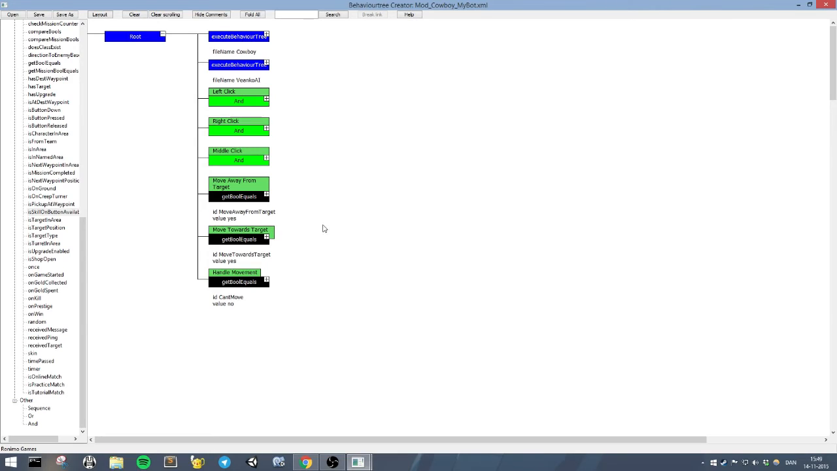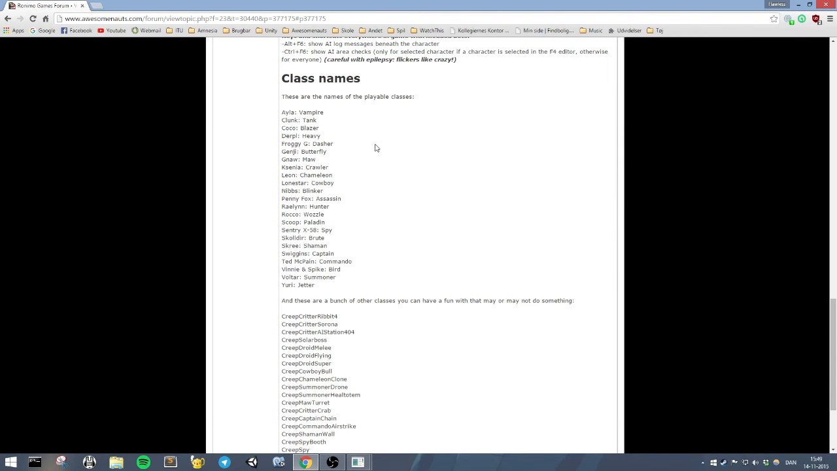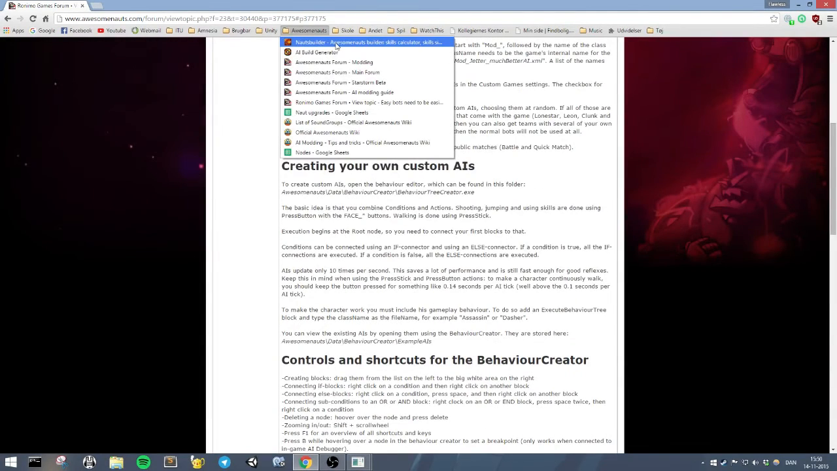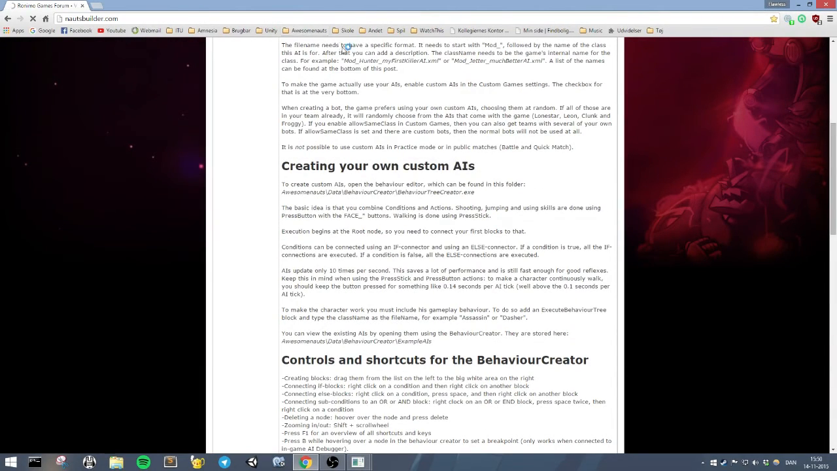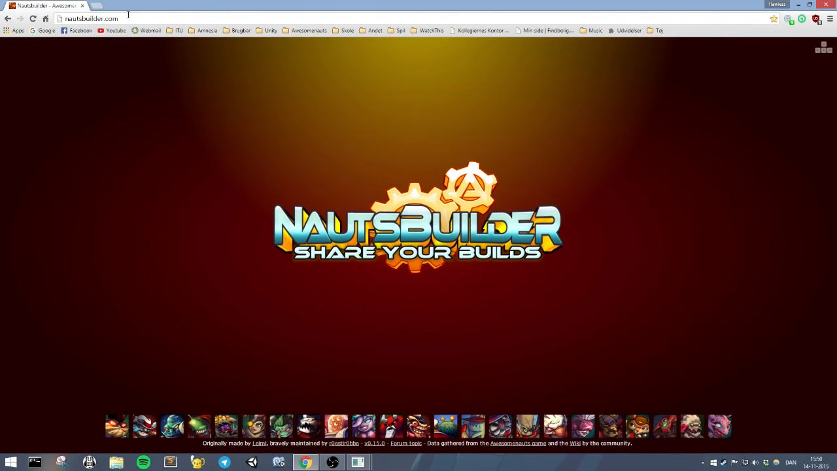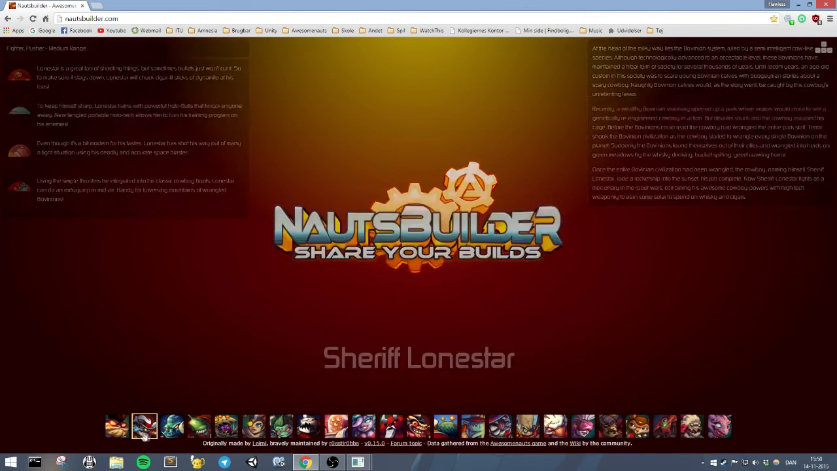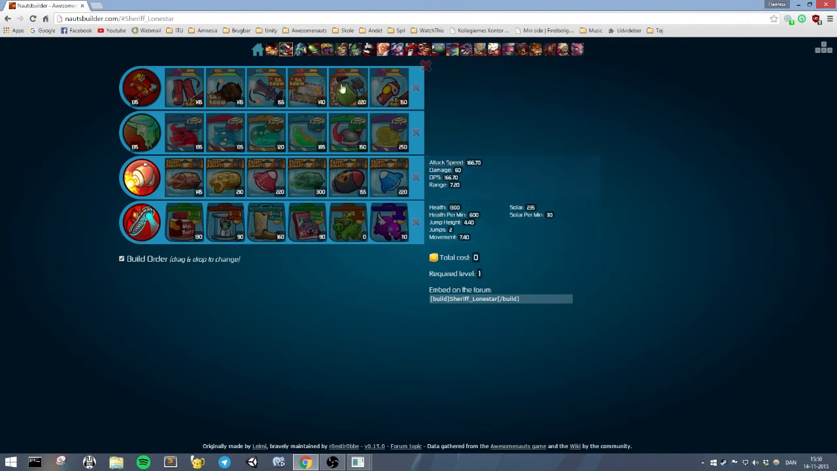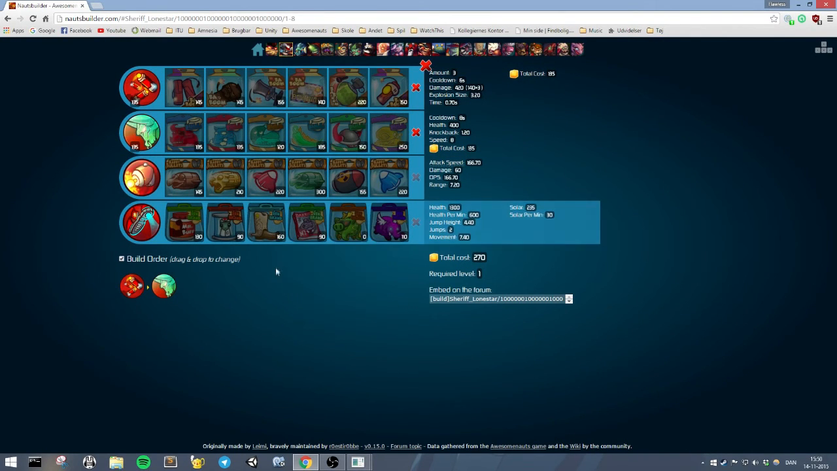This should basically work. There's just one thing we need, which we haven't made yet, and that is our build. So we'll have to create a build for this. To make a build, you want to open the Gnaw's build generator. It's called gnaws.builder.com. And we're gonna pick Lonestar. Then we want to make our build. And let's just make a simple build where we first pick both our abilities.